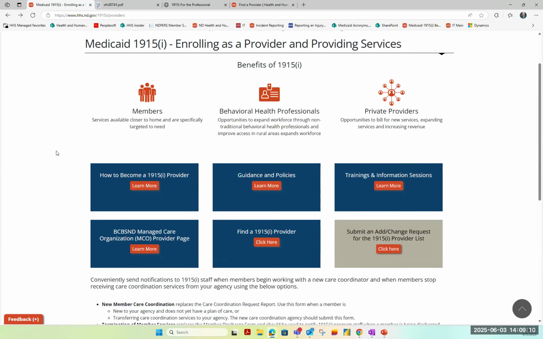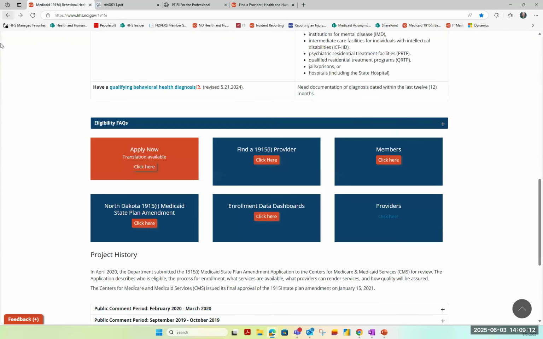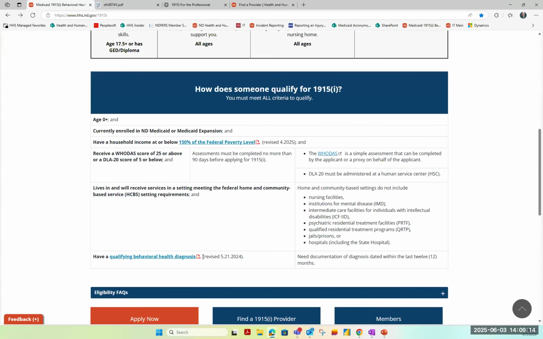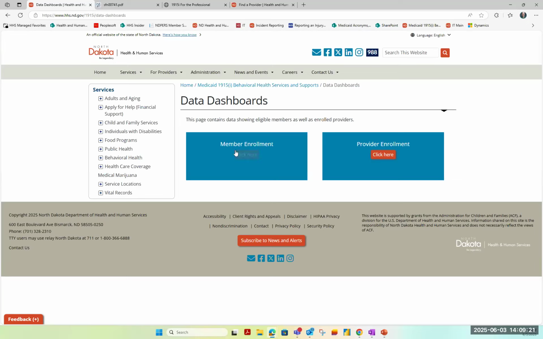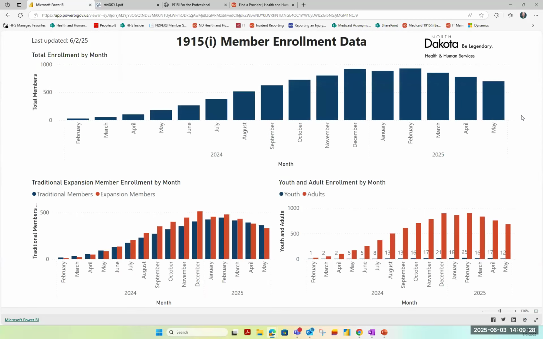And then if you're just curious about the numbers of people who are on 1915I, we have an enrollment data dashboard here where you can click. And then member enrollment will break down member enrollment for who's on 1915I over the last year or so. It breaks it down by traditional, expansion, overall, and youth versus adult. So that's another area you can check out as well.